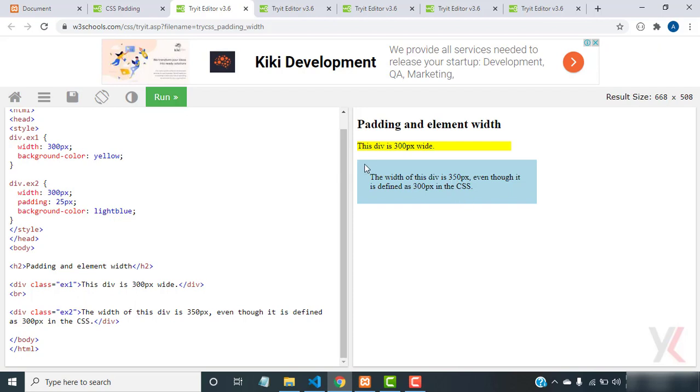So the width of the div now is 350 pixels. So it adds up the padding width also. When we give the padding, the div width will increase.